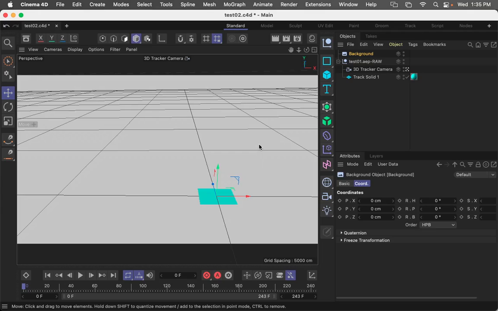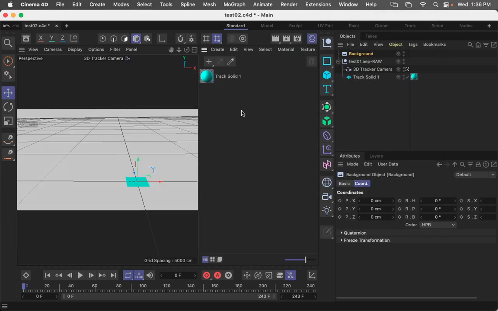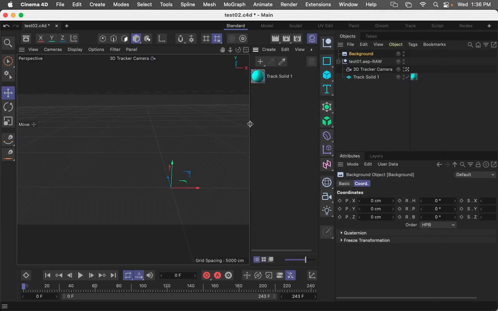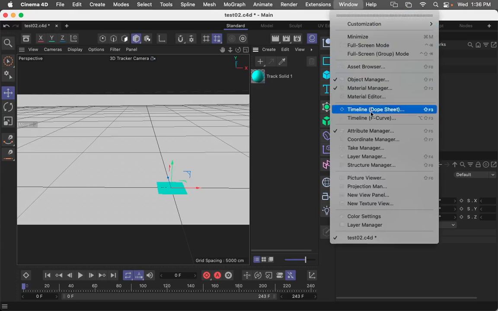So now we need to create a material for our video to stick onto this background. Follow along here. We go to Window, Material Manager, which pops up this little window here of all of our materials. There's just a blue one here because I have a blue solid. The material on this solid is blue. That's what's making it blue.